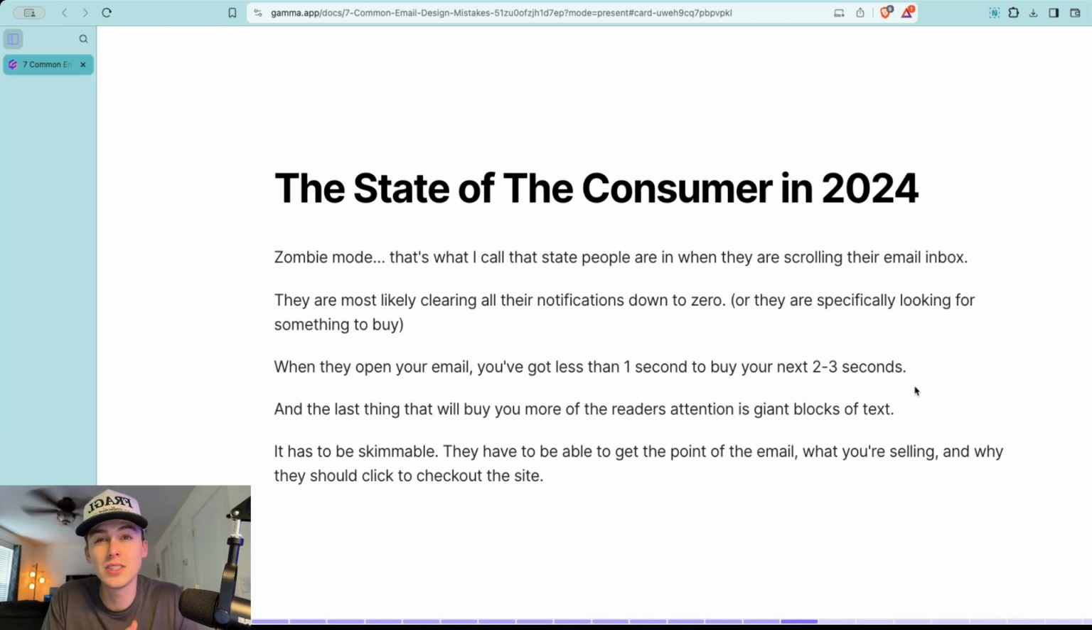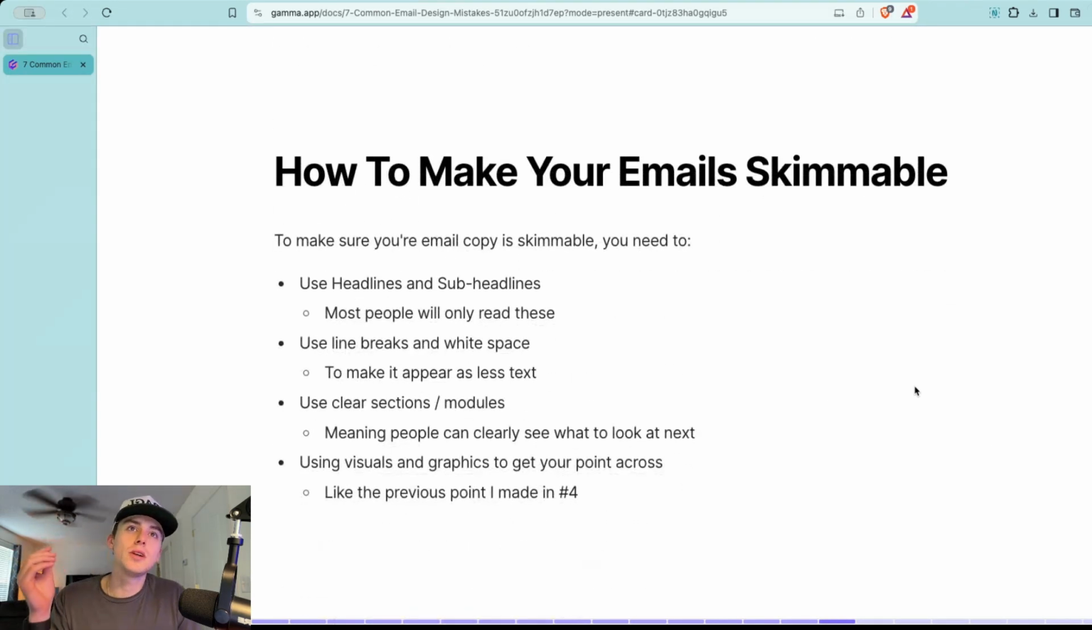The last thing that will buy more of your reader's attention is giant blocks of text. It has to be skimmable. They have to be able to get the point across, the point of the email, what you're selling, and why they should click to check out the site. And that has to be done really in that above the fold section. And so how do you make your emails skimmable throughout the rest of the email, not including the above the fold section?